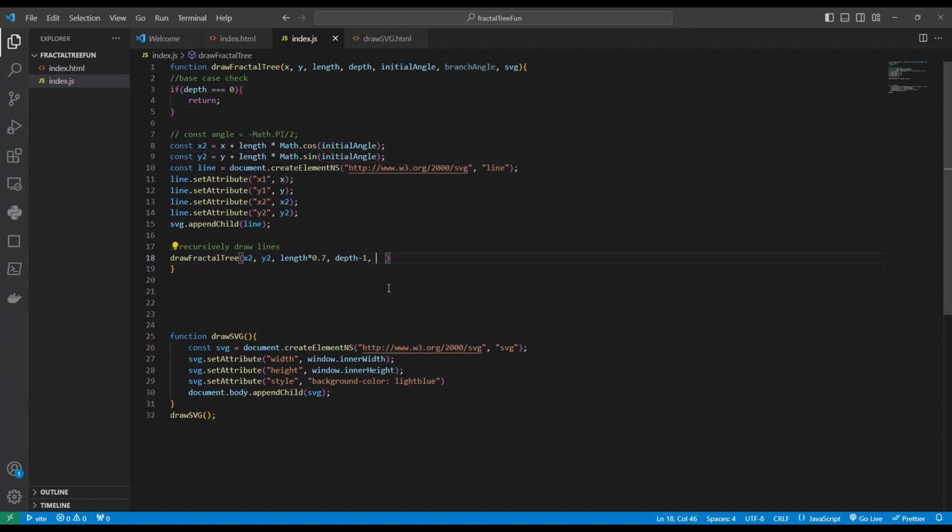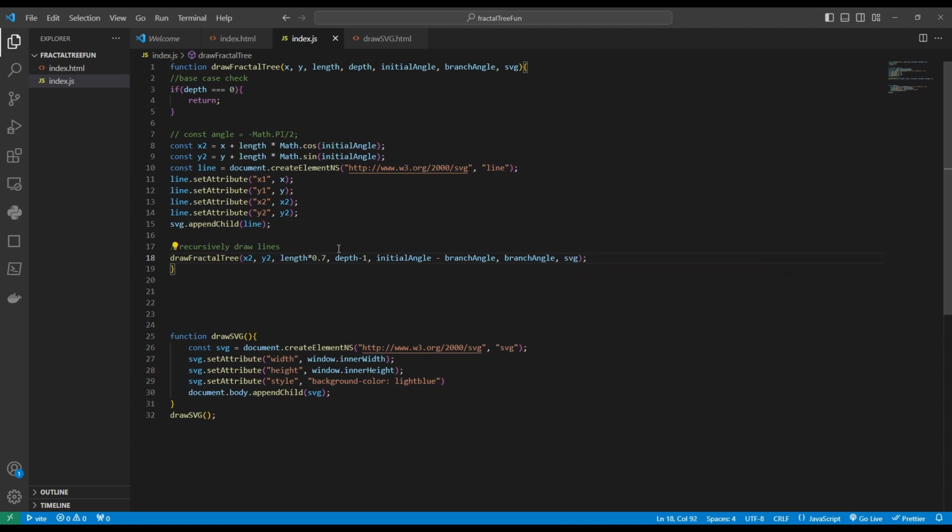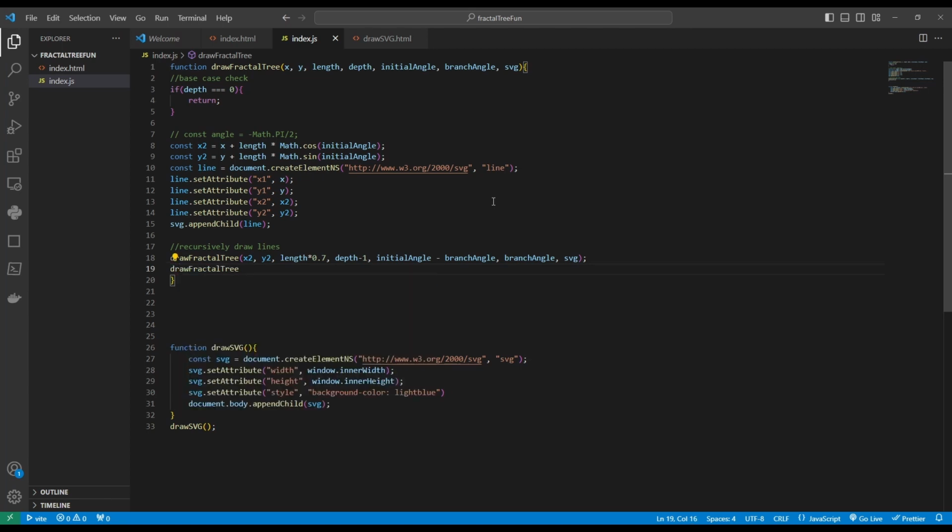And now let's pass in the value for our initial angle. And here we want it to be the angle minus the branch angle. And now let's add branch angle as a param also, and SVG. Okay, so this is the first recursion, and let's create a second one so that each branch would spawn 2 more branches. Okay, so drawFractalTree.